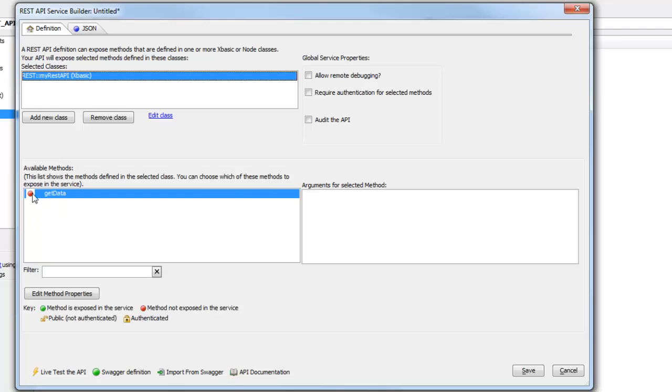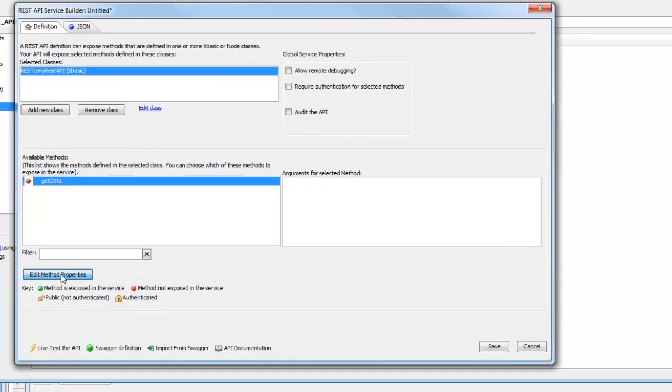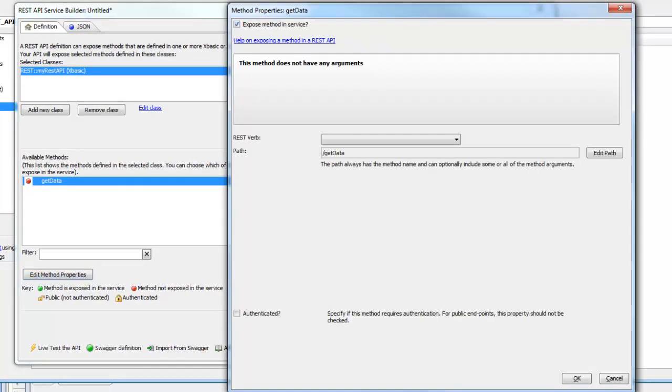At this point, the little red icon indicates that this method has not yet been exposed. So let's click on Edit Method Properties, and say we would like to export it. Once we've specified that we would like to expose this method in our service, the next thing we need to choose is the REST verb. In this case, we're just going to be using a GET because we're just doing a query. We're not going to be updating any information, which typically would use a POST verb. This method doesn't have any arguments, so we don't need to specify how the arguments are going to be supplied to the method. We'll just click OK.